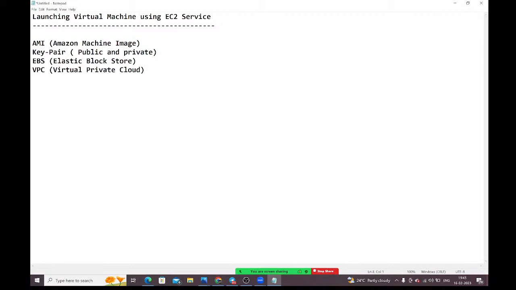Next we require security groups. Security groups are also required, guys. In the security groups, we need to configure inbound and outbound rules, guys.